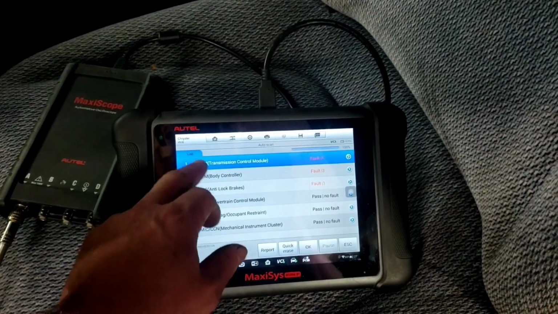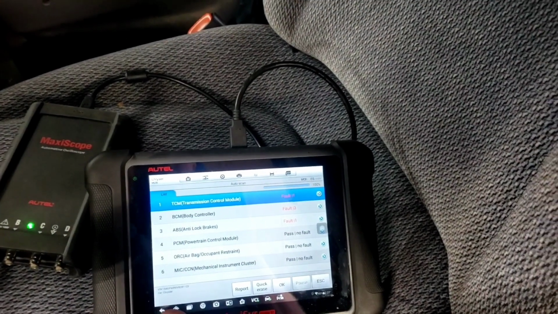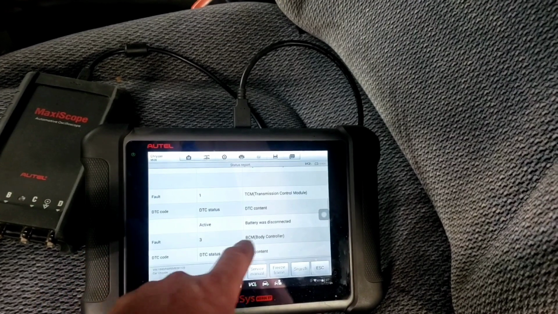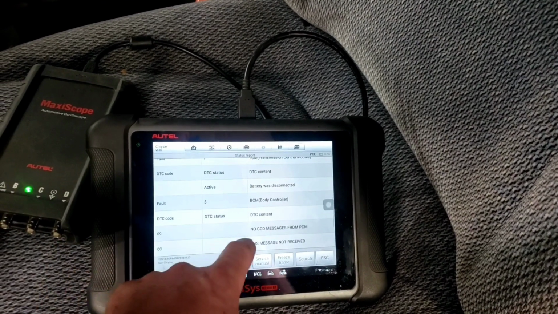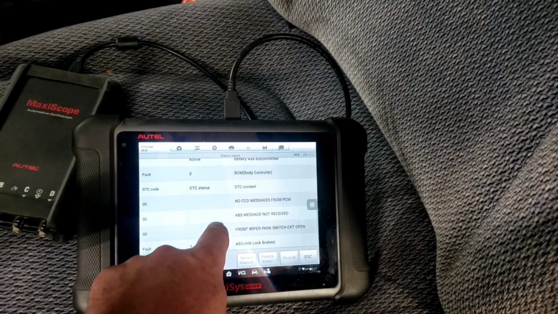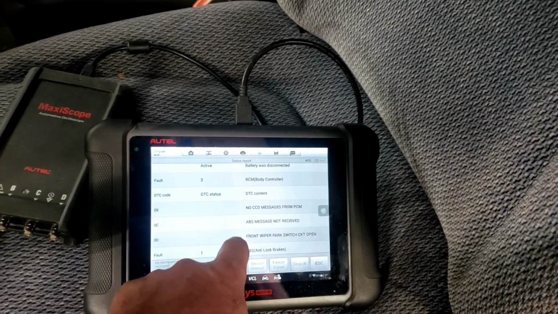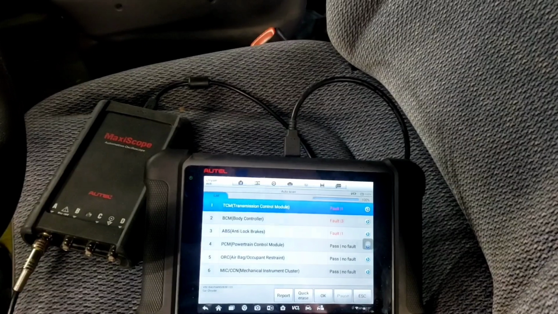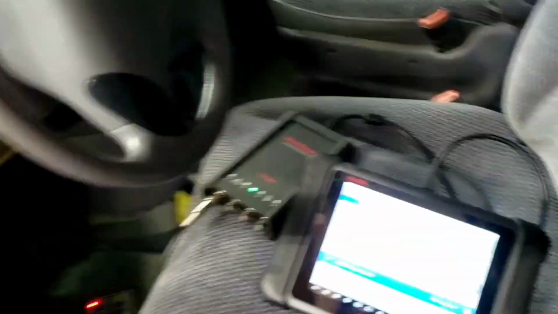Already did a full system scan. We can talk to everything again. And TCM batteries disconnected. BCM no CCD message. ABS message. Front wiper park switch circuit open. That's why it's not going back to park earlier. And CCD communication. So I'm going to clear all these codes and rescan it.